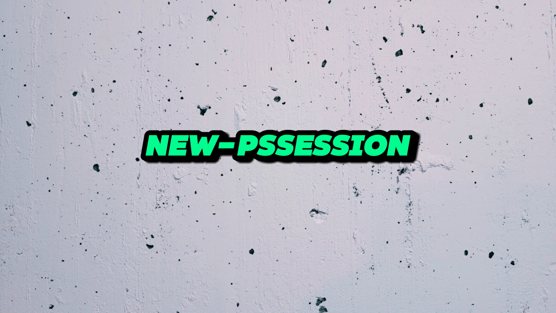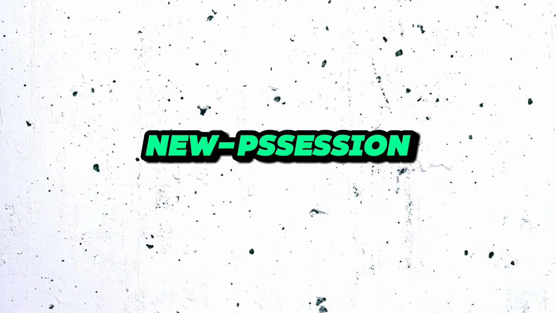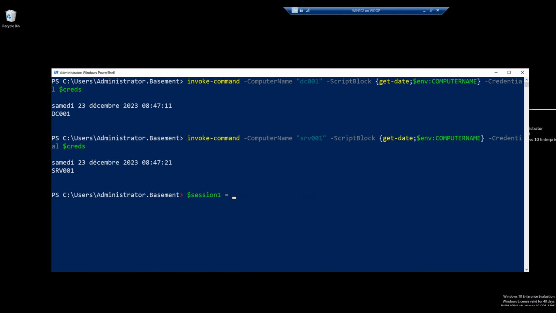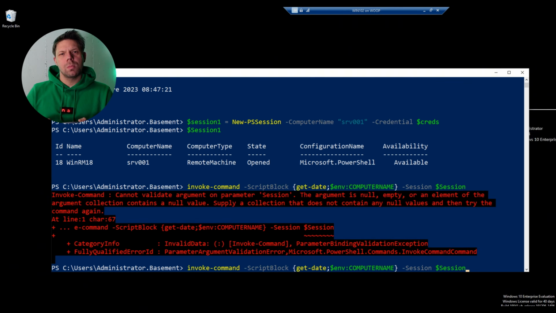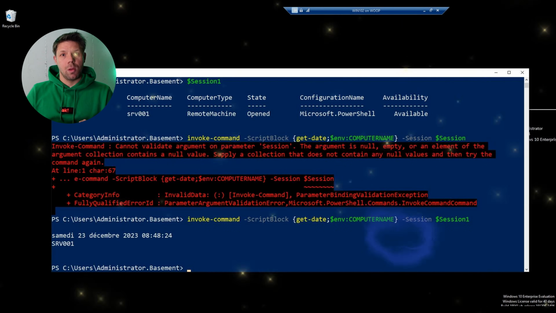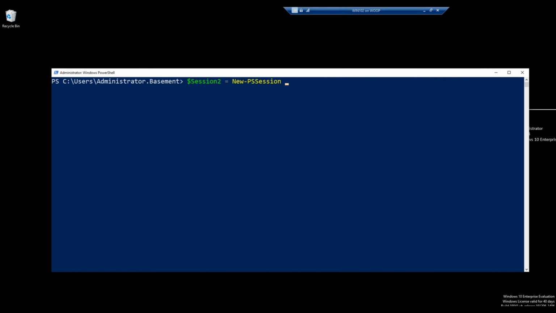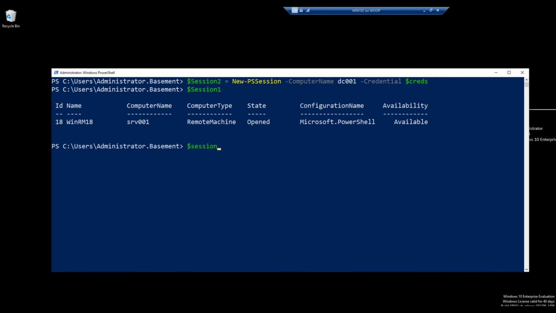Second cmdlet is New-PSSession. This allows us to create a session and to save it in a variable for future reuse. In this case, I'm calling Invoke-Command again. I'm removing the credential parameter. I am passing the session variable to the Session parameter. Now we can create a second session to another computer, in this case DC001. We can see now we have two different sessions that are open.